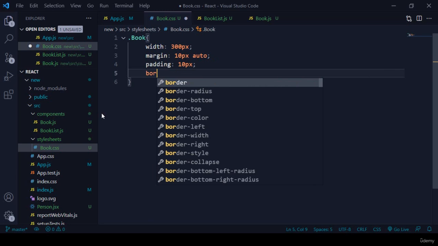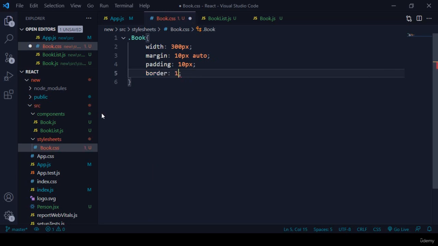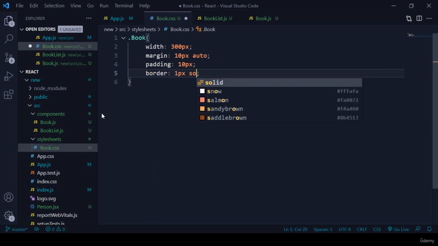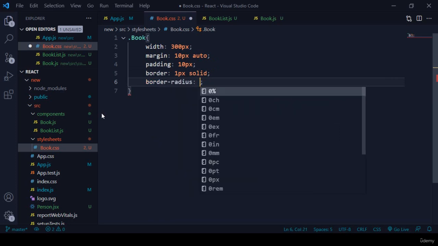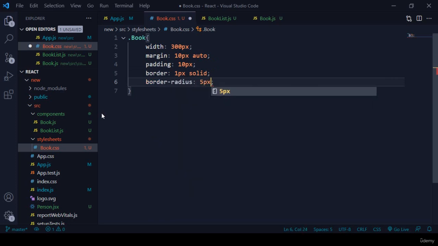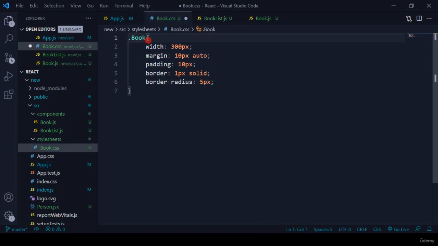Also if you want to add a border, the border will be 1 pixel, and I make it solid. And if you want to add a border radius, you can use border radius, and I make it 5 pixel. So I simply declared a class name as book, and here I passed the style CSS. Now I want to use this class.